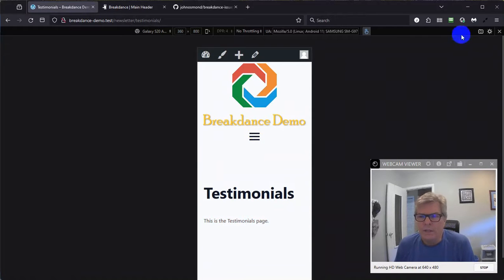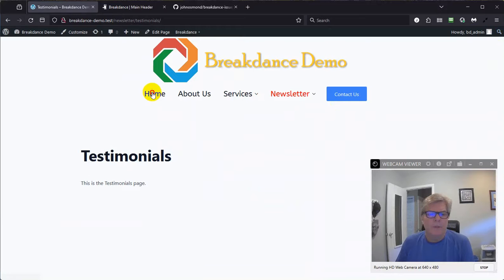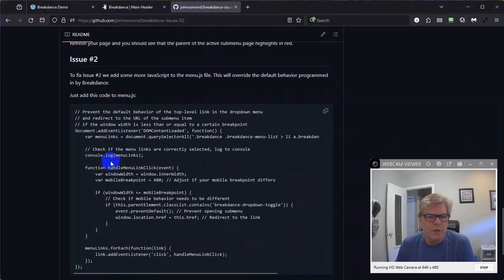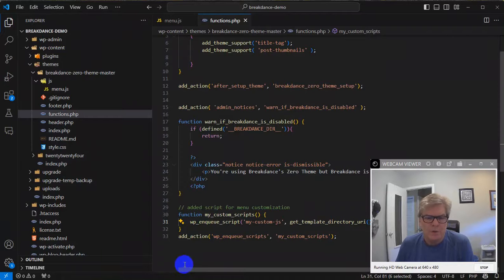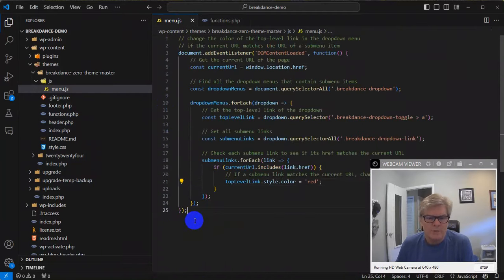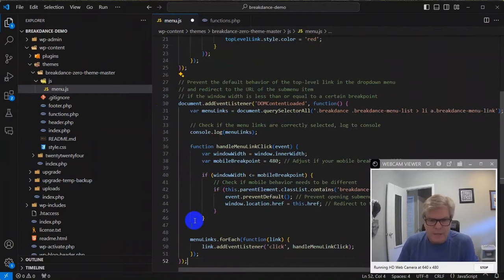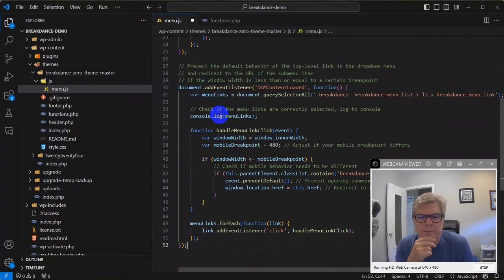Okay, so let's get out of mobile view for right now and go back home to reset everything. And let's go back to our solution here. Just add this code to menu.js. So let's give that a try. Copy that code, come over here to VS Code and menu.js down at the bottom. Paste that in. And once again, it's commented, and you can see what it's targeting.